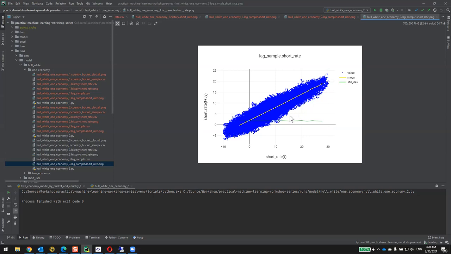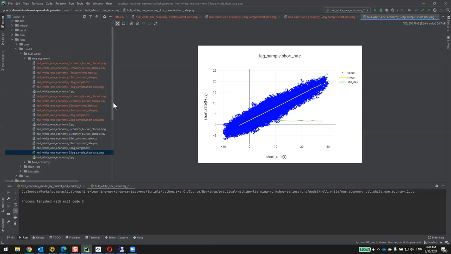In the interactive chart, I was able to click away the blue points, which I cannot do here because it's an image that was saved. But if you remove the blue points, you will discover that the yellow line here intercepts the x equals y line at 5% because that's the mean reversion target. All right, that's exactly what we wanted to get.